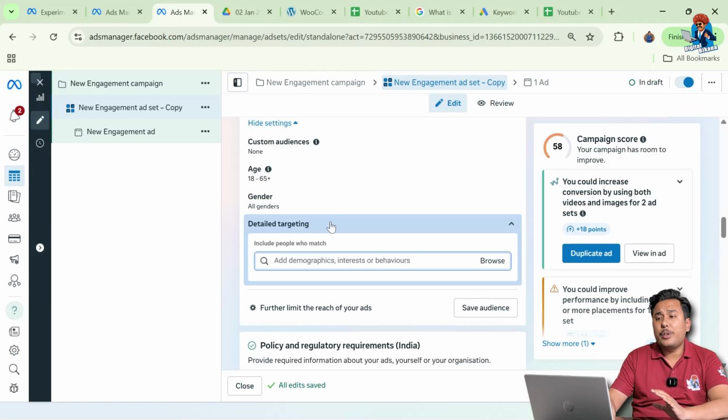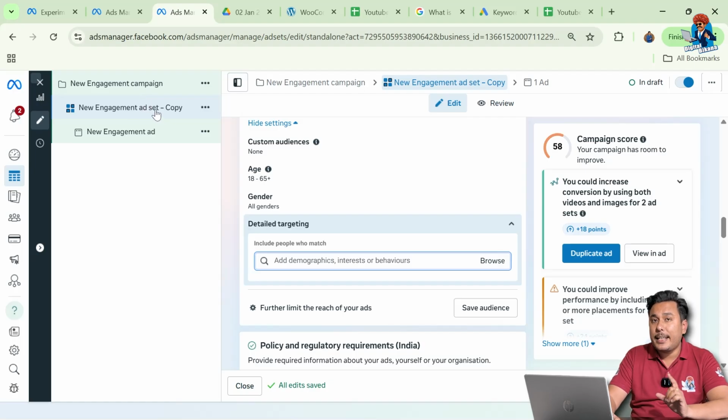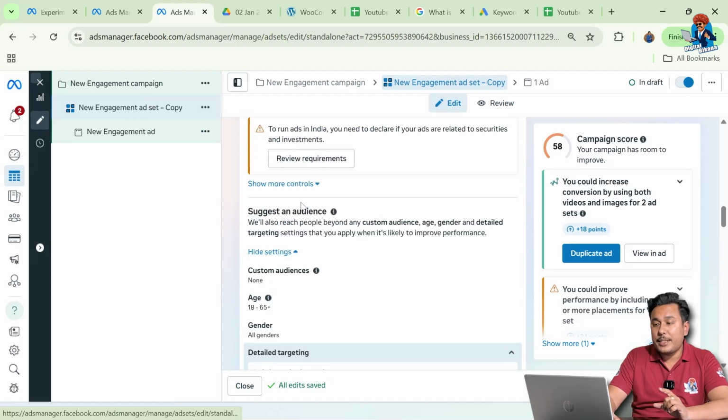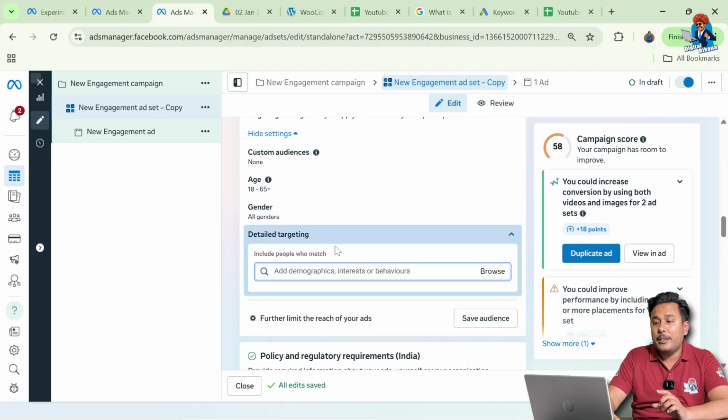Look, whenever you create an ad campaign in Meta Ads Manager, then at the ad set level you get a section of suggest an audience, right? Here in detail targeting you can target the right audience so that your ad is showcased to relevant people, and with a lower budget you get good results.